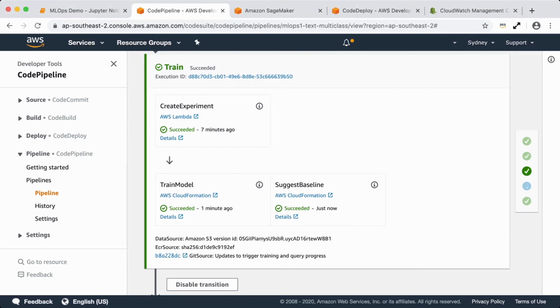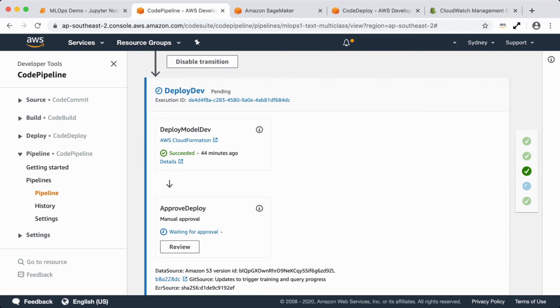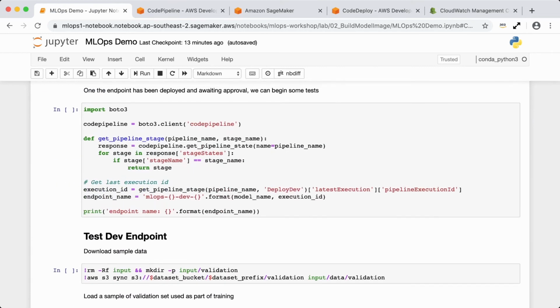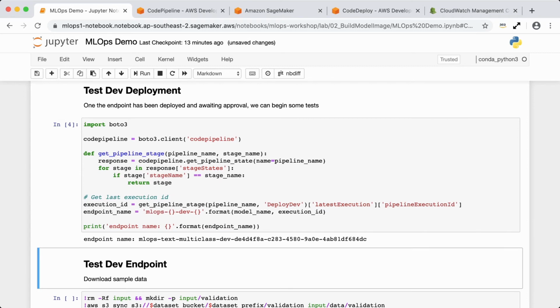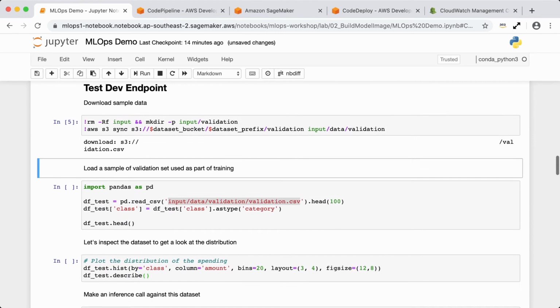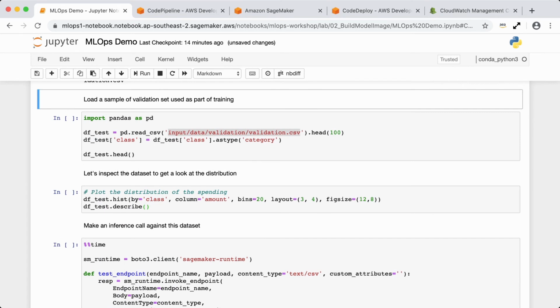Okay, so our training job has just completed, and so has our baseline job. And so onto the next stage we move, and we get an endpoint deployment. Now, if we go to our demo here, we can move on to this stage, and we can test an endpoint. So the first thing we need to do is get the execution ID of the current pipeline. We're going to download a data set here for testing against this deployed pipeline.